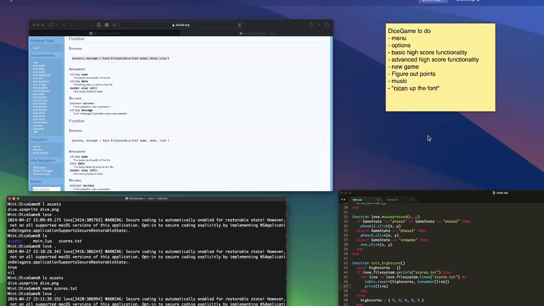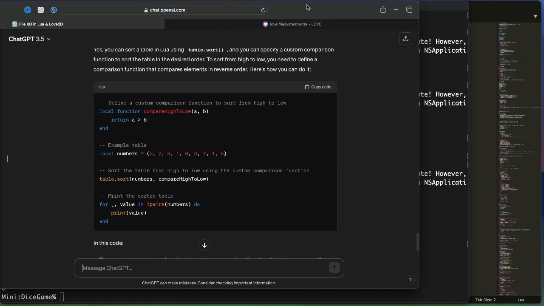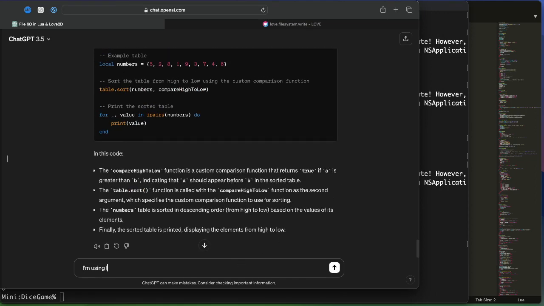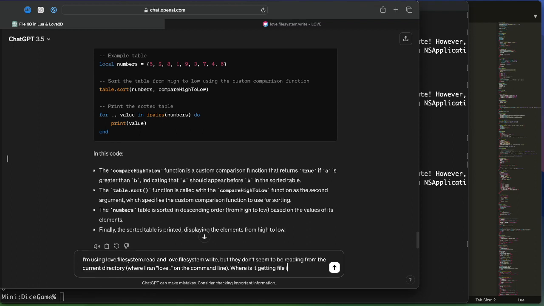Okay, well. Hey, ChatGPT, help me out here. I'm using love.filesystem.read and love.filesystem.write. But they don't seem to be reading from the current directory where I ran on the command line. Where is it getting file information? What file? What path is it using?